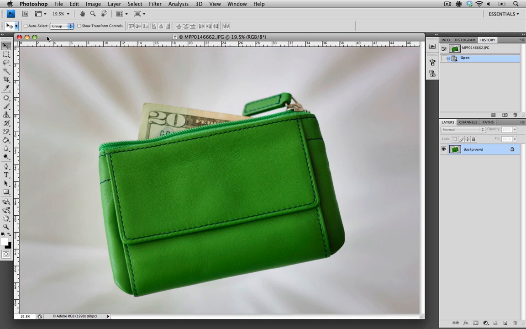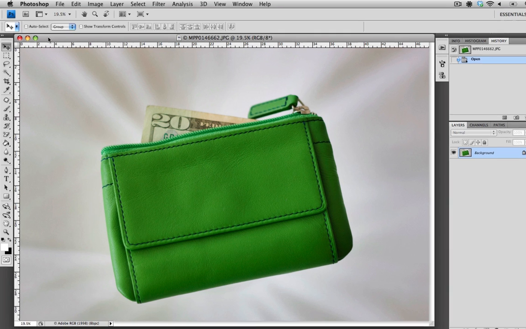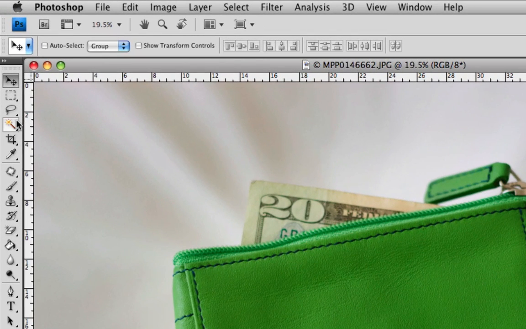As you can see, this object was shot on a white background, but we are having some textures and shadows that are preventing it from being completely white. I'm going to use Photoshop to make the background completely white. The first thing that we need to do is make a selection.